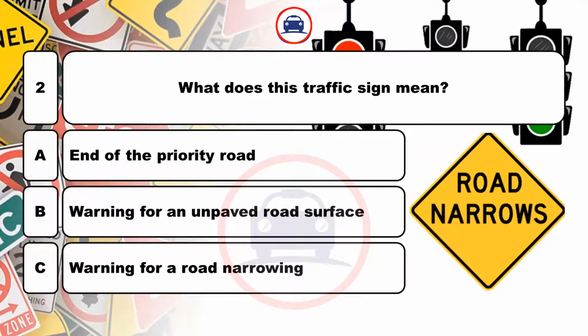What does this traffic sign mean? A. End of the priority road. B. Warning for unpaved road surface. C. Warning for a road narrowing. Correct answer C. Warning for a road narrowing.